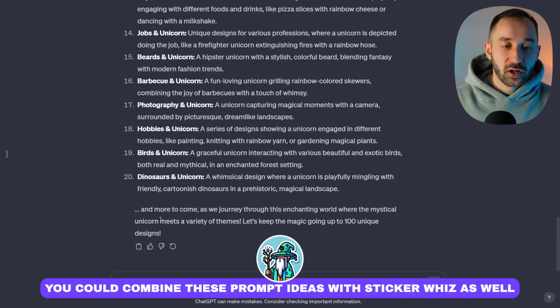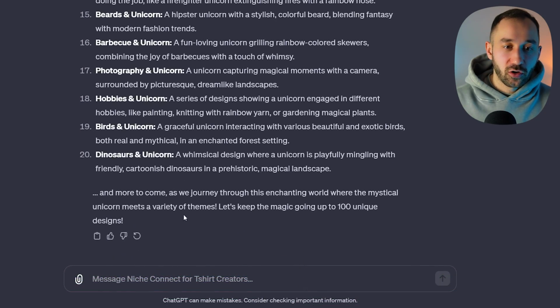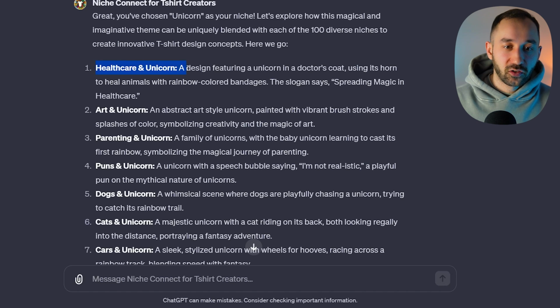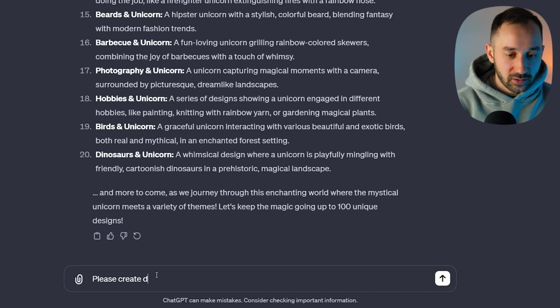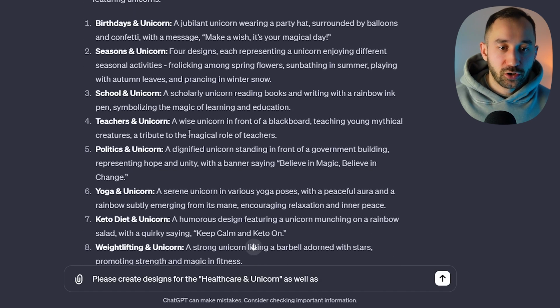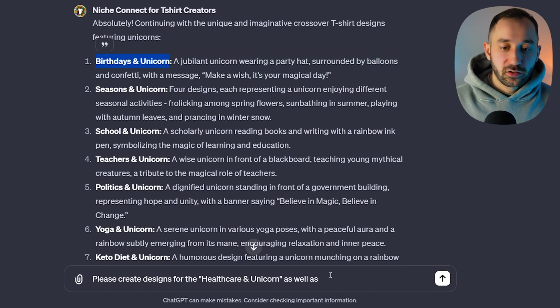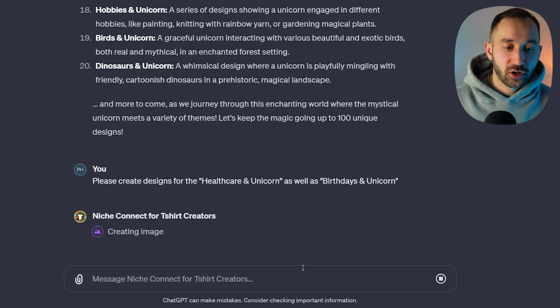So any niches that you might enter, just pop them into here and you will find some new ideas for sure. Now that this is done, let's tell it to actually generate a few of these and see what DALL-E 3 can come up with. So I quite like the first one with the doctor idea, so let's do that to begin with. I'll just copy that, say, please create designs for the healthcare unicorn, as well as which other one could we do? Let's do the birthdays in unicorn as well, and just hit enter on this. Let's see what Niche Connect can do for us.